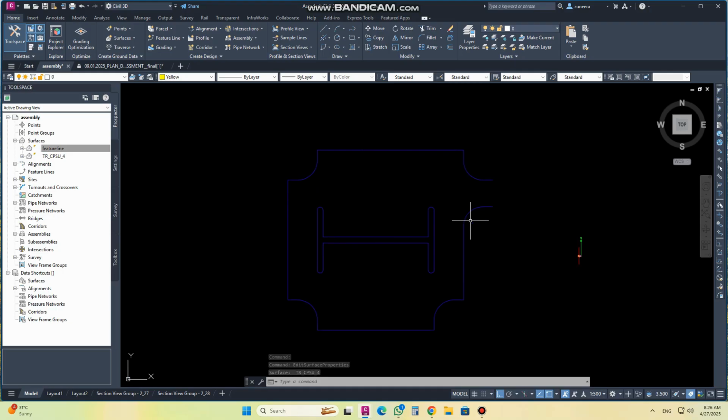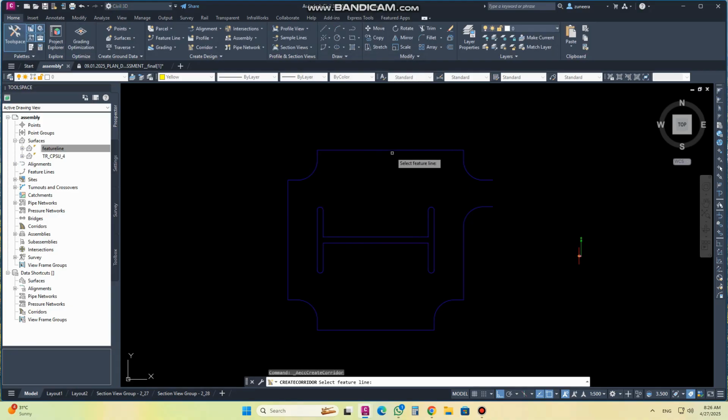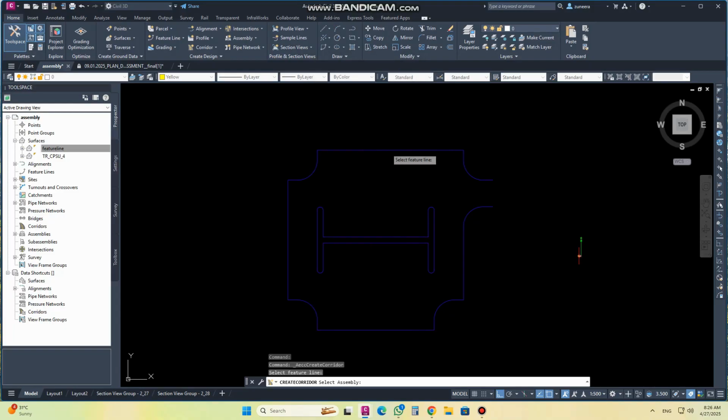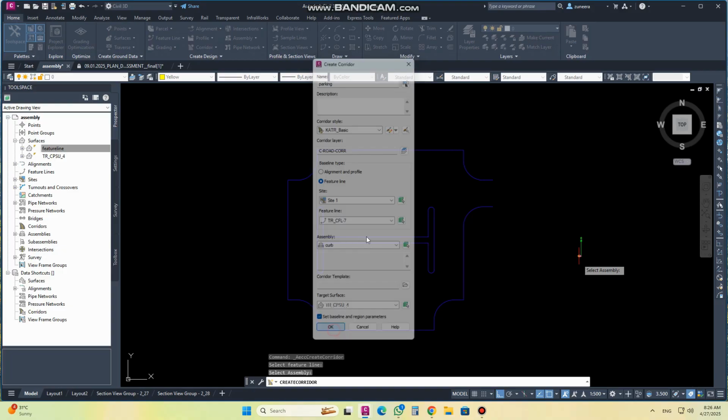First thing here, let's make the corridor. I will create a corridor. I will name it parking. For the parking corridor style, you can select anything. We don't have an alignment and profile, so I will select feature line. Which feature line? The side one I did not select, but this feature line I will select. For the assembly, I will select this curve. If you don't know, select it from here. The target surface is this one. We are using the surface, and create, OK.